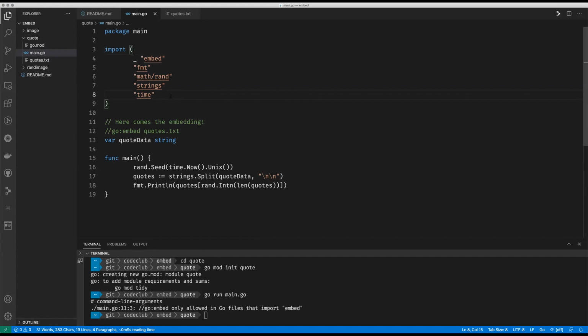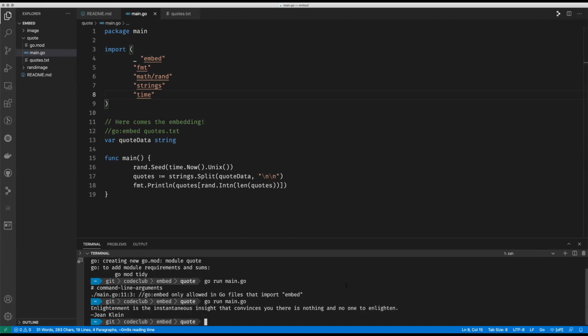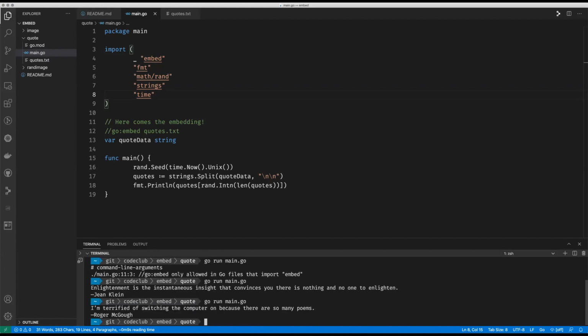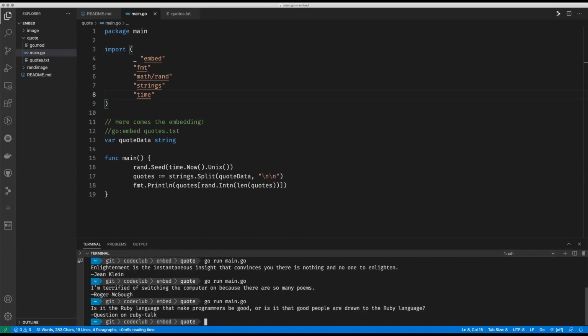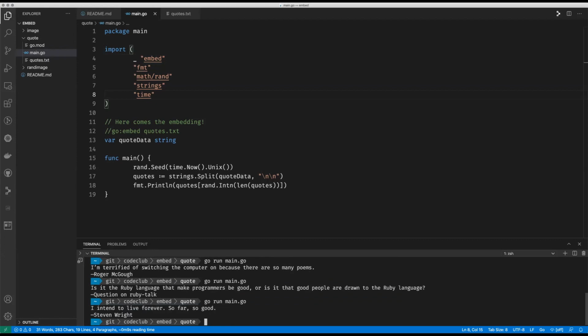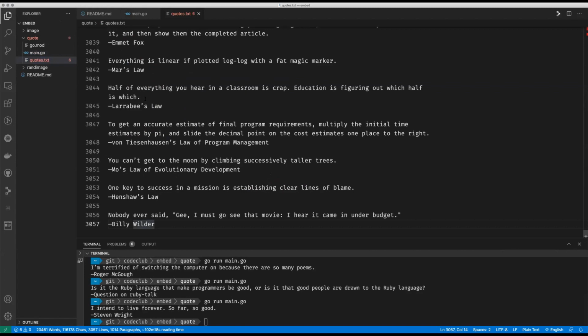So we've successfully imported embed, so this should work now. Great. Yeah, let's try a couple more. Yeah, this is looking good. I have a lot of quotes here. So it's like, what, several thousand. So that could keep us happy for a while.